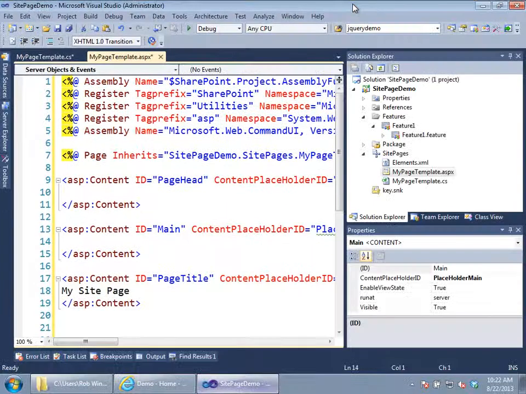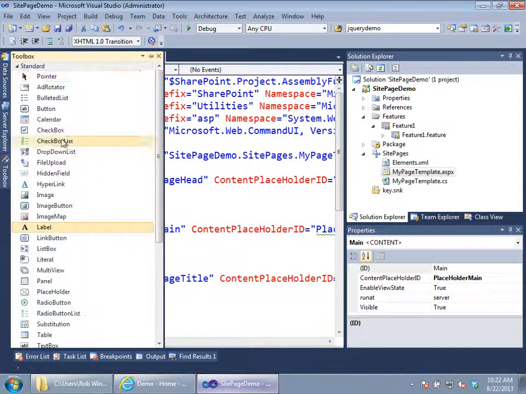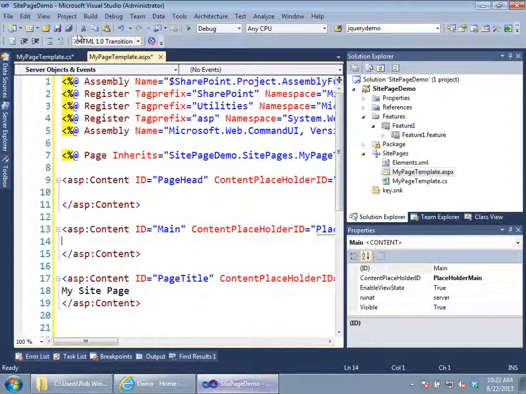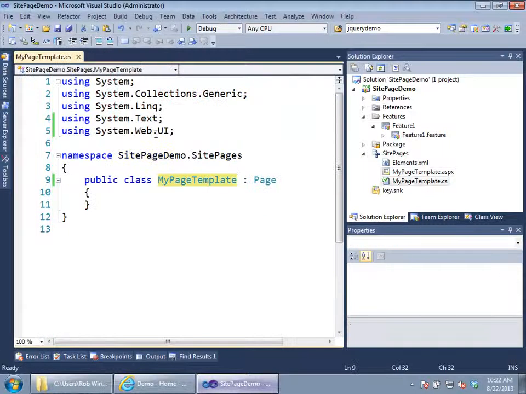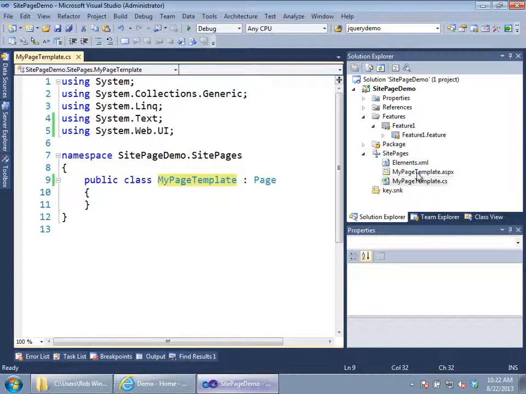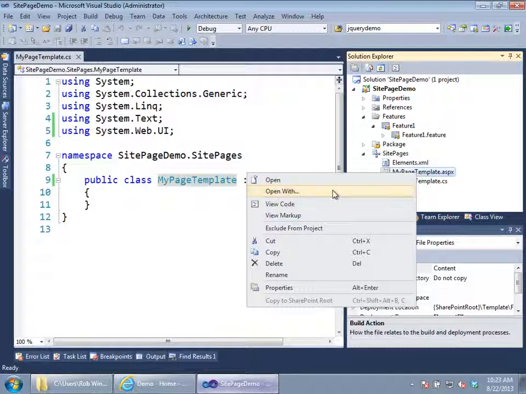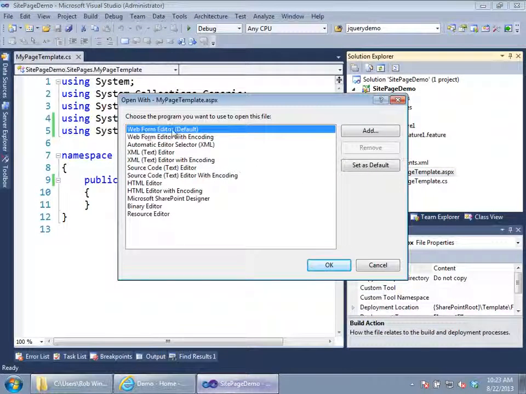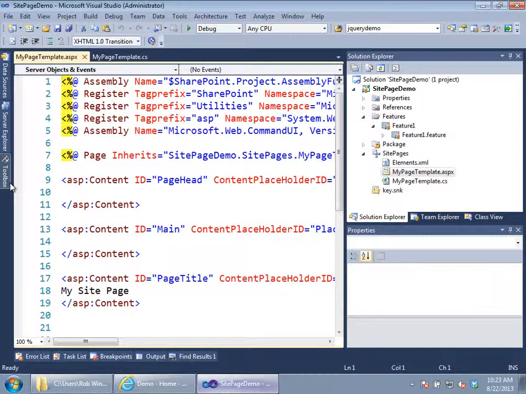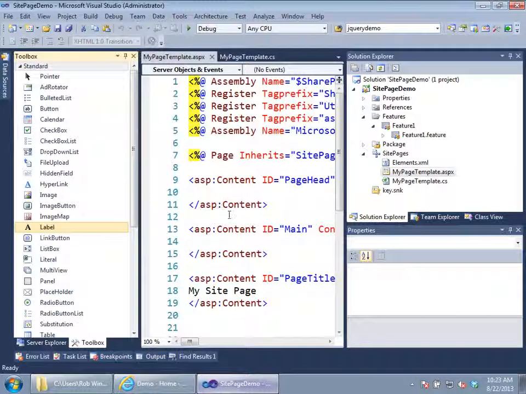I'll get it in full screen here, and then I'll come over and open up the toolbox. Now you might not see the ASP.NET Web Form controls when you open up the toolbox. I do here, but if you don't, all you need to do is save off the files, close the ASPX file, and then reopen it. If that doesn't work, and occasionally it won't, then just right-click on the ASPX file, choose Open With, make sure the web form editor is selected here, and then click OK. Once you do that, you should be sure to have the ASPX controls here in your toolbox.